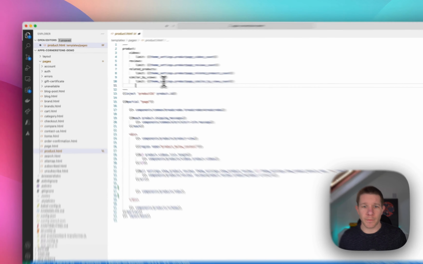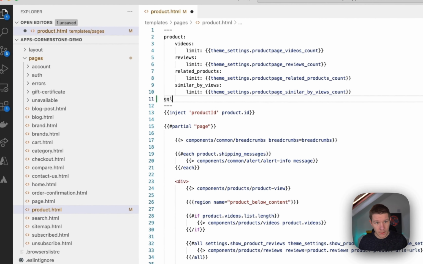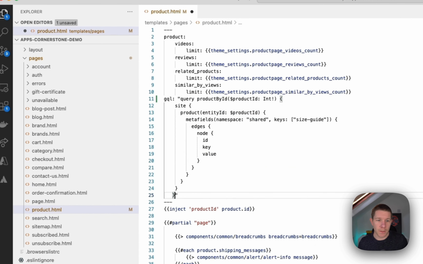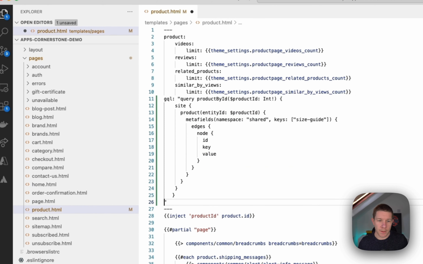Now what you can do in your front matter is declare a GraphQL node, and this query will then be run by BigCommerce and is available to you within the theme. Now, one thing to note is that because we've double quoted this, any double quotes within the query itself will need to be escaped or replaced with a single quote. Okay, so then we have our query.